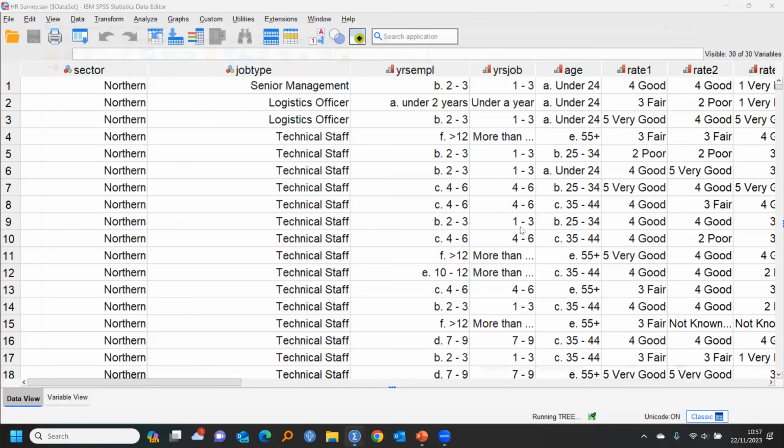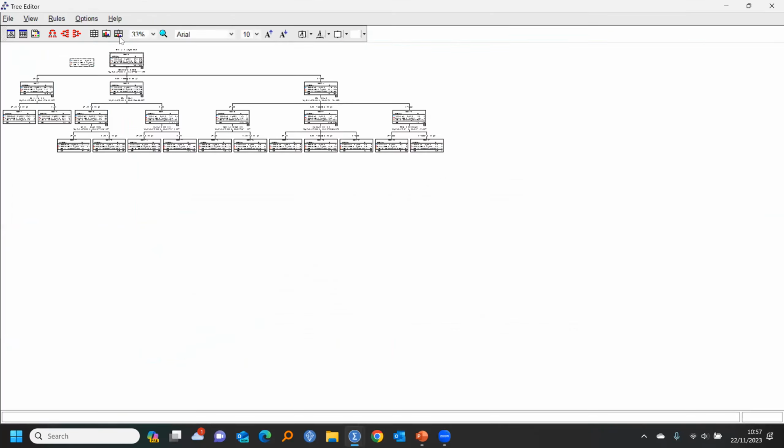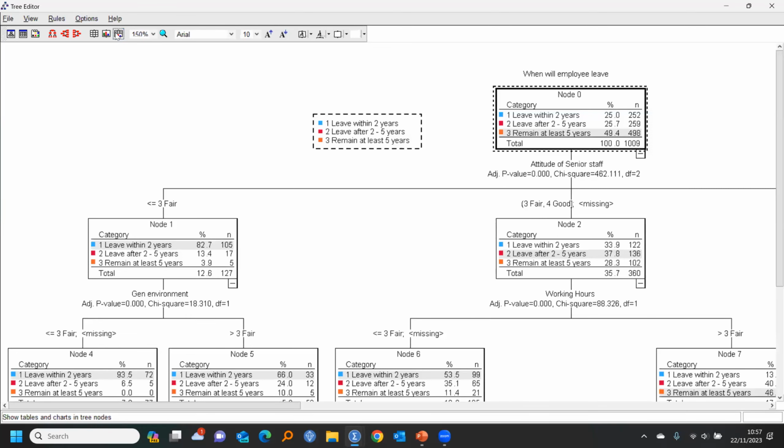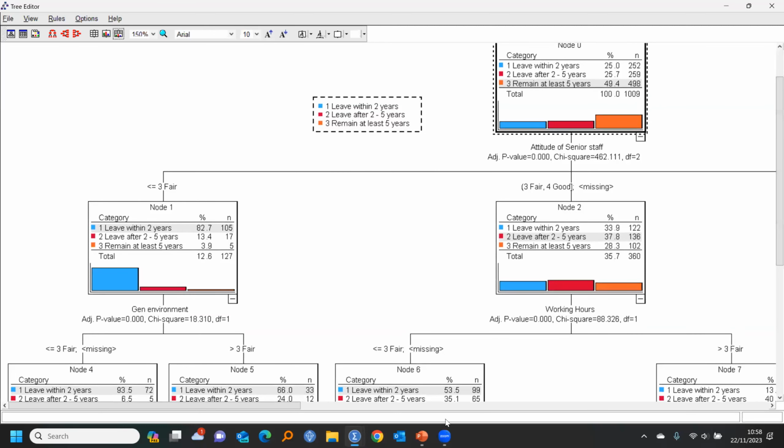And you can see it's a different type of tree, because this time it's very shallow, because I've restricted it, of course. But this time I can zoom in at 150%, and I can ask it to show both. Leave within 2 years is the blue group, leave after 2 to 5 years is the red group, and remain at least 5 years is our orange group. And we can see what affects that.